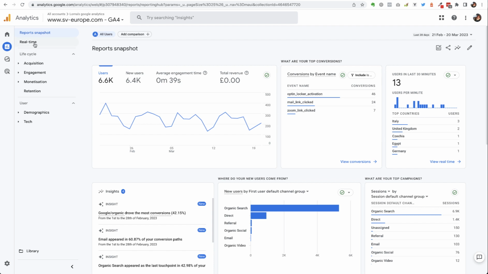So you can see we've got this selection of different reports down the left hand side, and we've got this library that sits at the bottom. Just to explain what we're looking at here, Google structures its reports into what it calls collections. And we've got two collections here, life cycle and user. In each collection, there's a subsection. So we've got acquisition, engagement, monetization, and these are themed groups of reports.